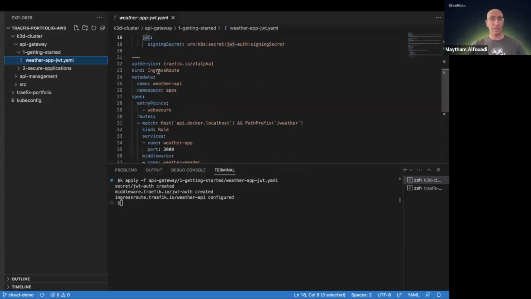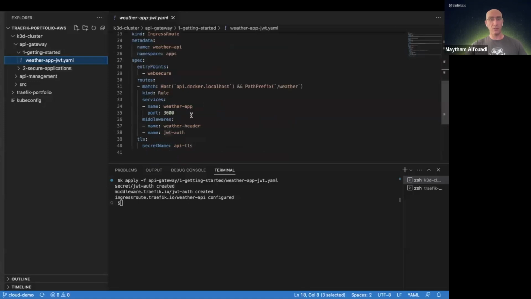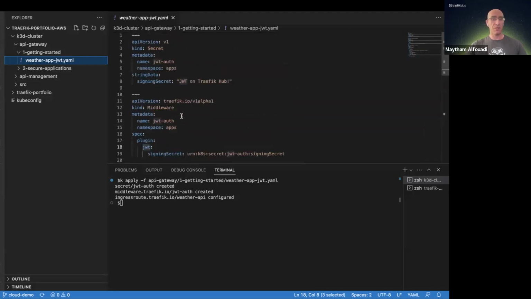And then we updated our ingress rule to have the JWT middleware in addition to the custom response header middleware that we already had, right? This is just for demo purposes. By upgrading to enterprise, the Hub API Gateway, you have more other features that you can utilize.